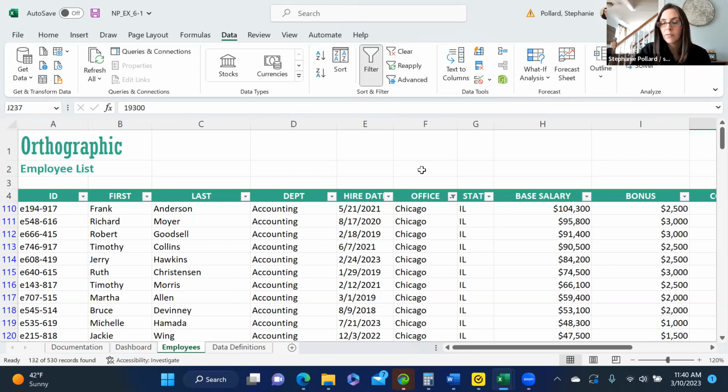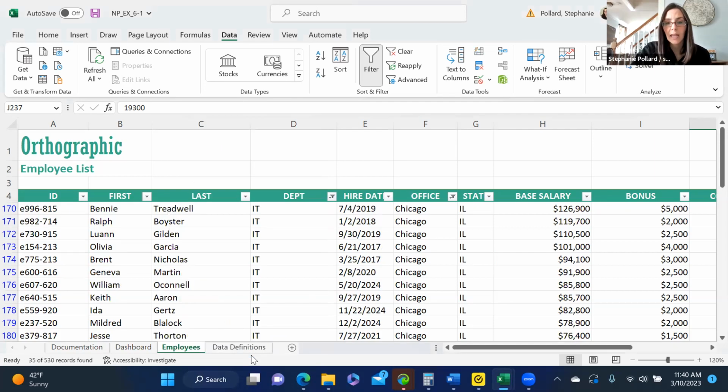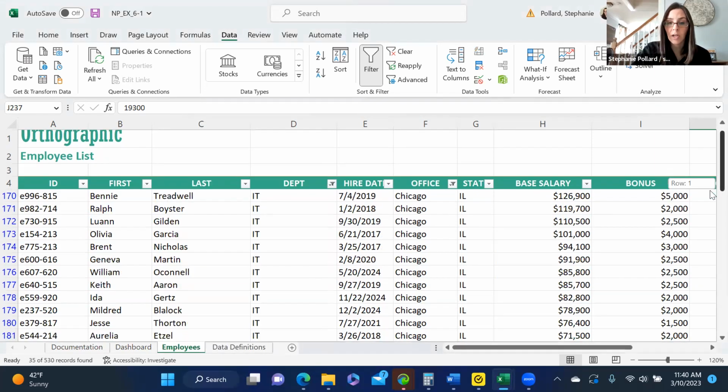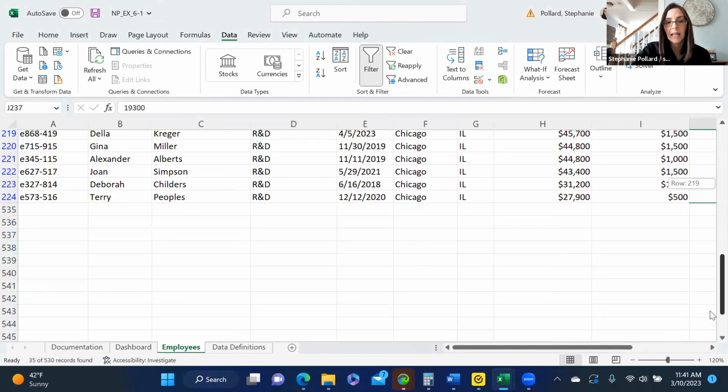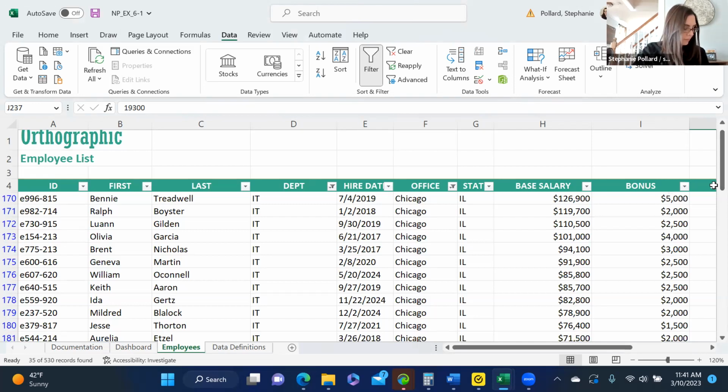So let's say I want to focus on employees in Chicago and who only work in IT and R&D. So I can filter it further and this will narrow the rows down. I can click OK. And again, you can see now that I have Chicago, but I only have IT and R&D employees. You can also do additional filters.